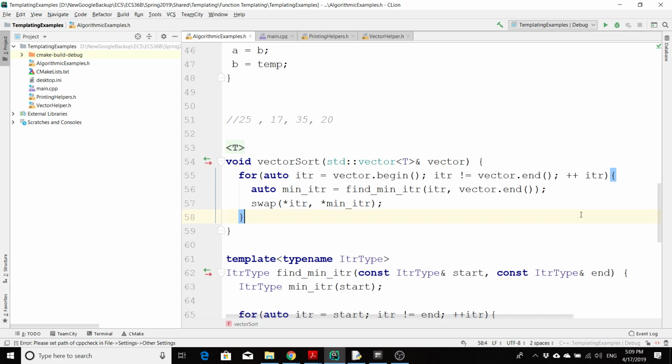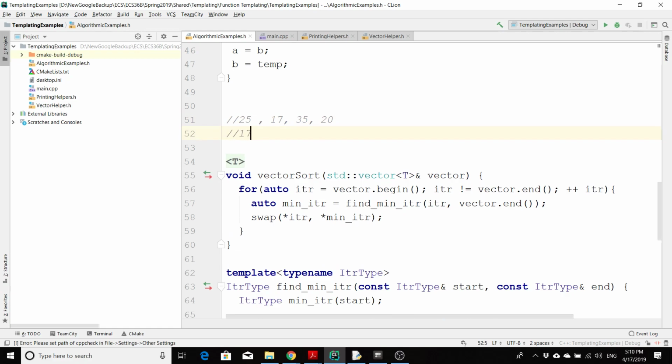So back over here to this vector sorting that we left off on. Let's say we had the values 25, 17, 35, and 20. The iterator starts at position 0 at the 25, and then we attempt to find the minimum value beginning at 25 going all the way to the end. So which is the smallest? 17. So what we end up doing is we swap 17 into the first spot. So 17 and 25 trade places, and we get 17, 25, 35, 20.